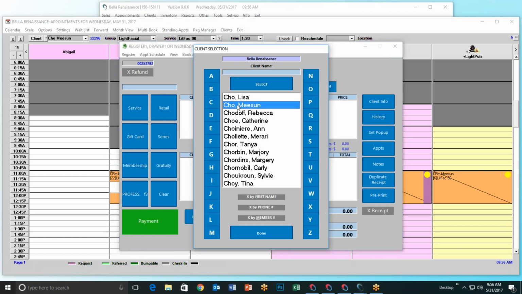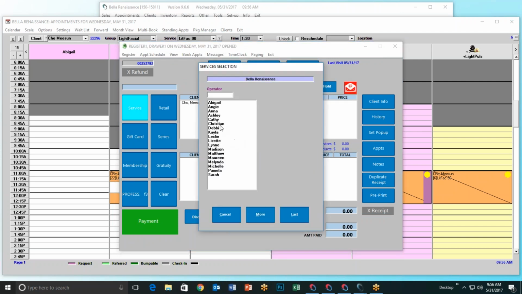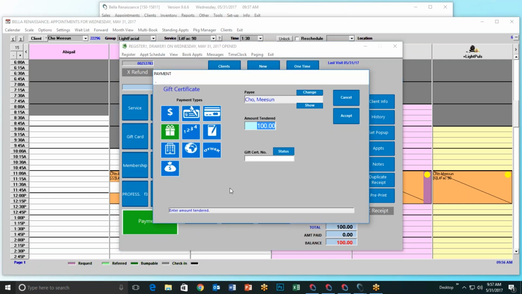So let's just say that a week has gone by or 2 weeks have gone by or whatever it may be, and she comes back in, and I'm just going to pull up something here. We'll say that she saw Ashley and got a Skinner 90, whatever that is, and we're going to go to payment. Now we can accept a gift card or gift certificate, and I can either swipe the gift card with that number on it, or I can type in the number manually, 1, 2, 3, 4, 5, 6, 8, 5, and enter. Balance on file, $100. So now I can pay for this treatment with the gift card or gift certificate that she bought last week. Does that make sense? Yep.